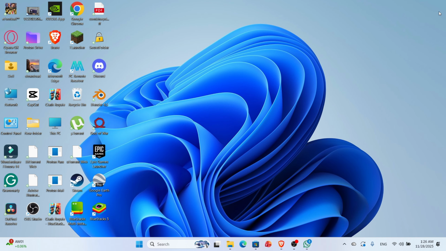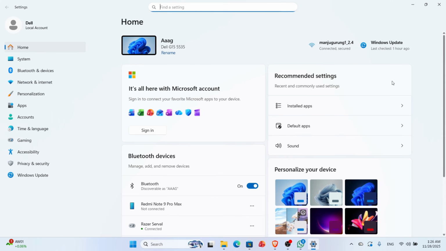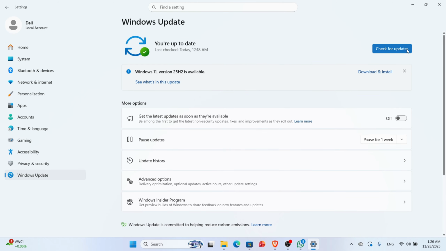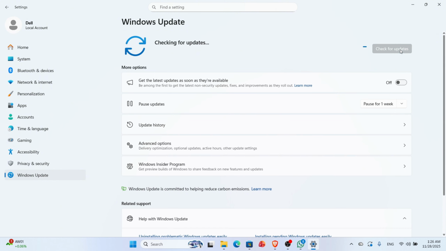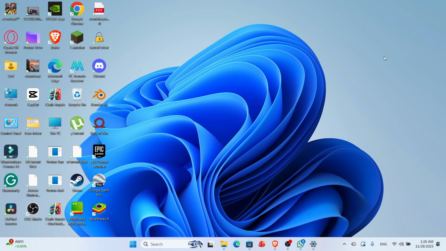Keeping your system updated improves performance and fixes bugs. To do that, simply press Windows plus I. In this section, look at the left-hand sidebar and click on Windows Update. Now click on Check for updates and install all the updates. Also update the GPU and chipset drivers from the manufacturer's side to bring your whole system to the latest version.